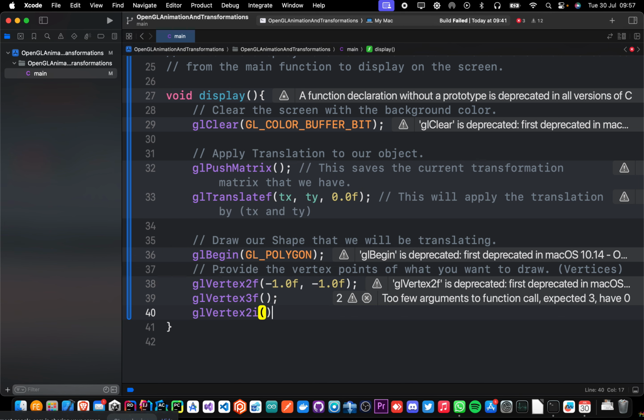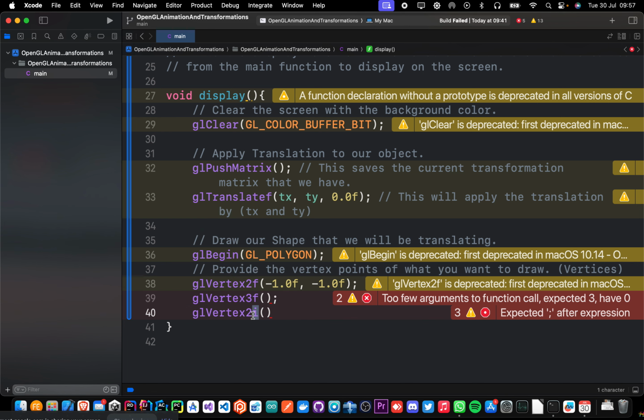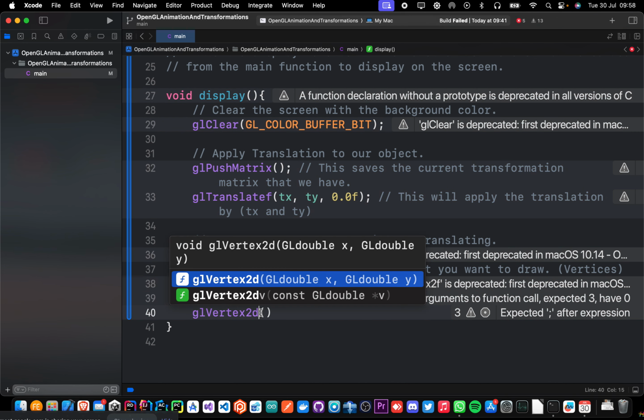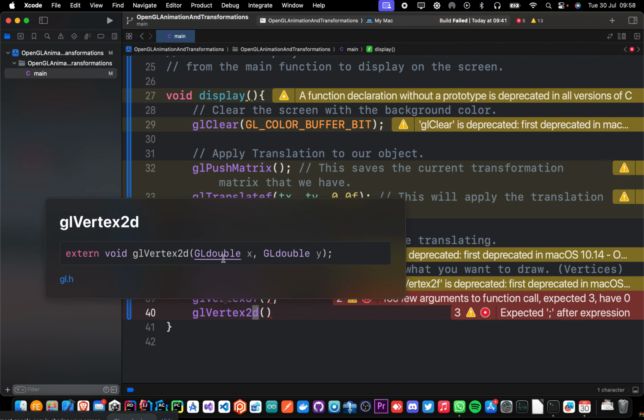Okay, so for 2i, you can see it's actually an int. So you say glVertex2i, with ints for i. And you can also write d. You can also be asked, why am I writing d here? For d, you can see it's because it's a double.